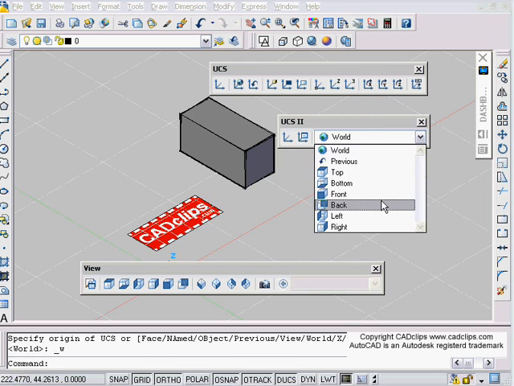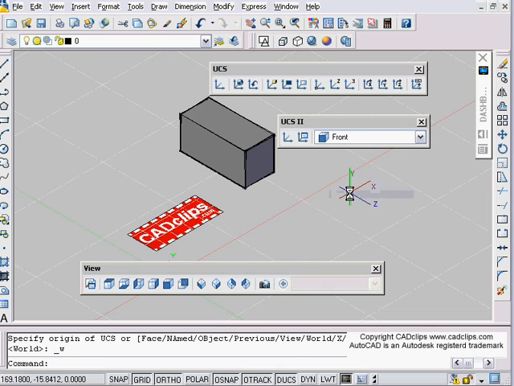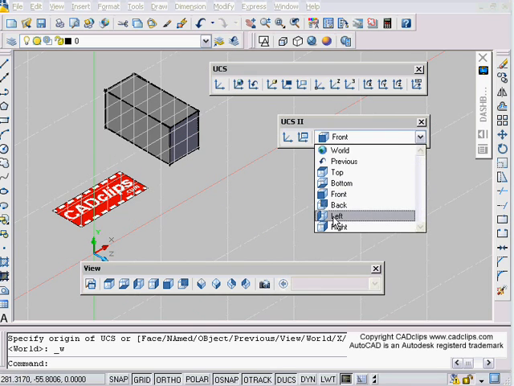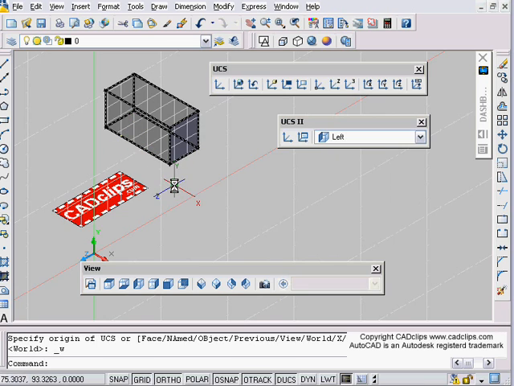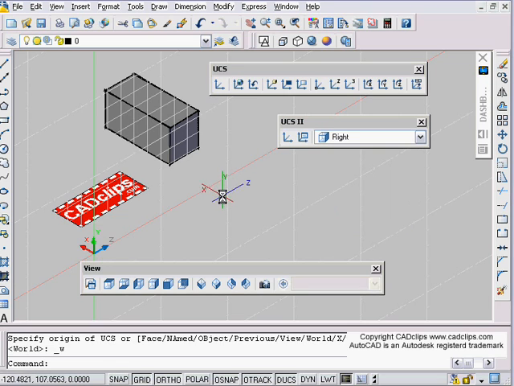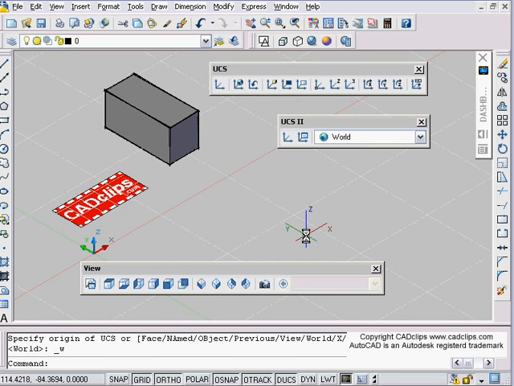And then we've got this one where we can actually say, move my UCS to be front. Now my XY is facing the front, which is over here with my Z coming off of it. If I say make it be the left, now my X and Y is on the left with the Z going this way, and if I go to the right, now my X and Y is on the backside more or less with the Z coming off, and then back to world.